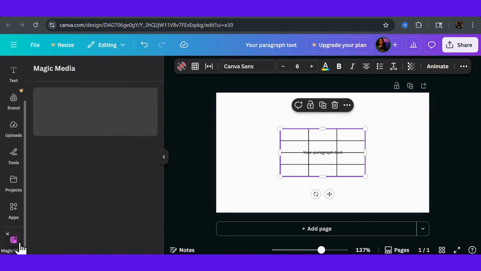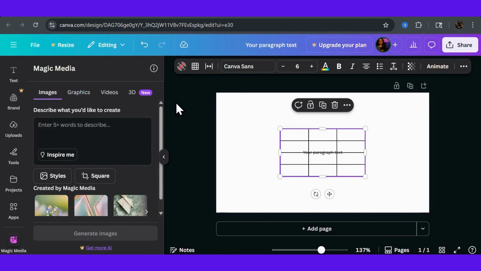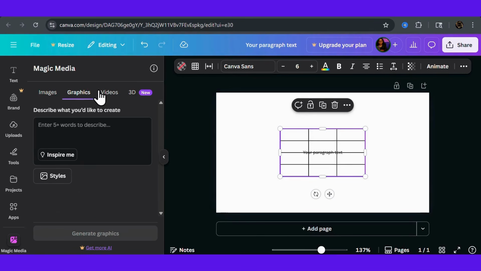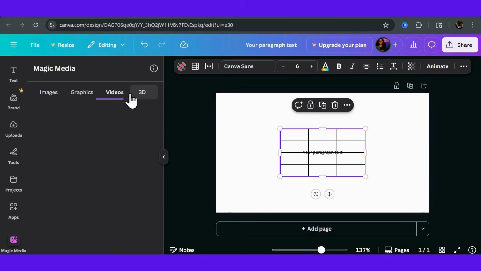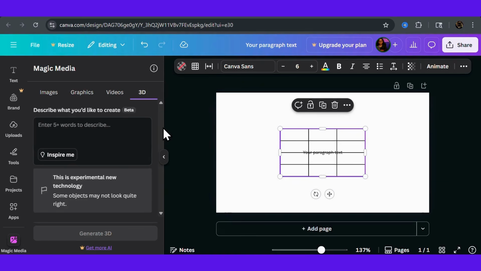Under that, you'll see Magic Media. For free users, this is limited. Canva has changed how this works a few times, so I'll include the direct Canva link in the description so you can see the most up-to-date info. I also have a video where I use Magic Media to create a professional video, and I'll link that below as well. With Magic Media, you can use AI to generate images, graphics, and videos. And finally, they've added this newer 3D option, which lets you generate 3D images that you can use in your designs.